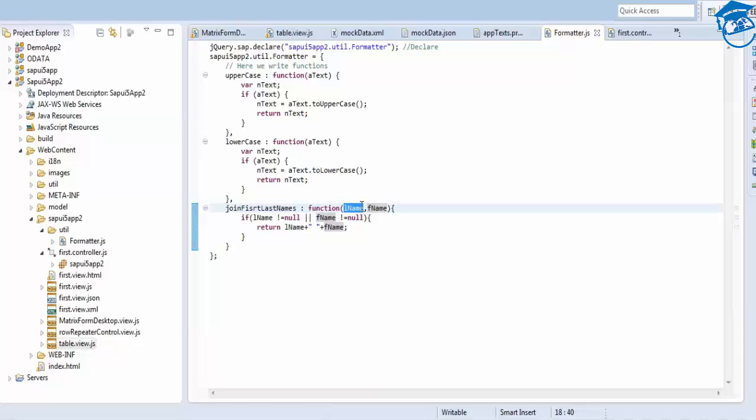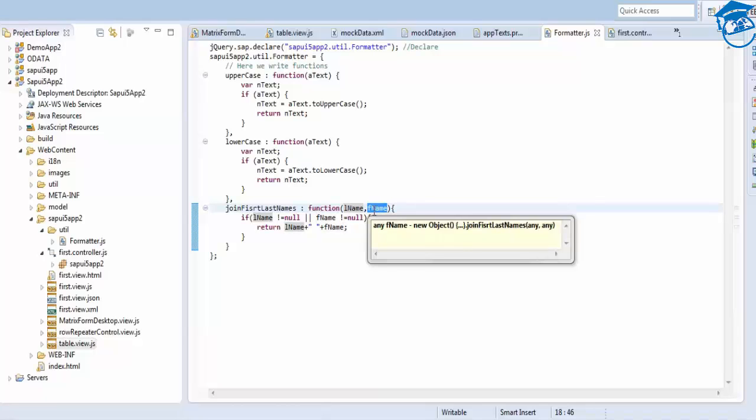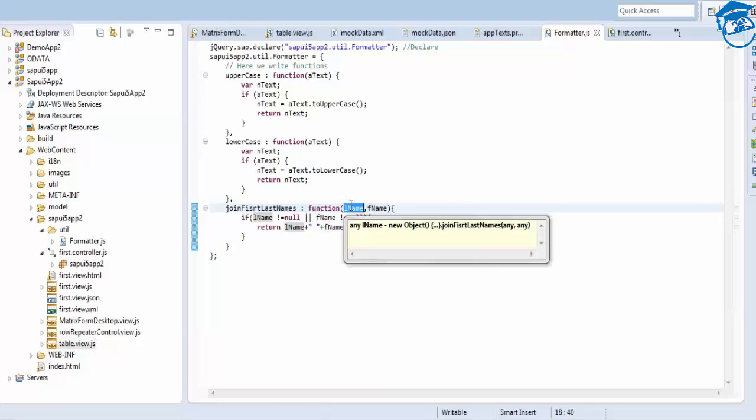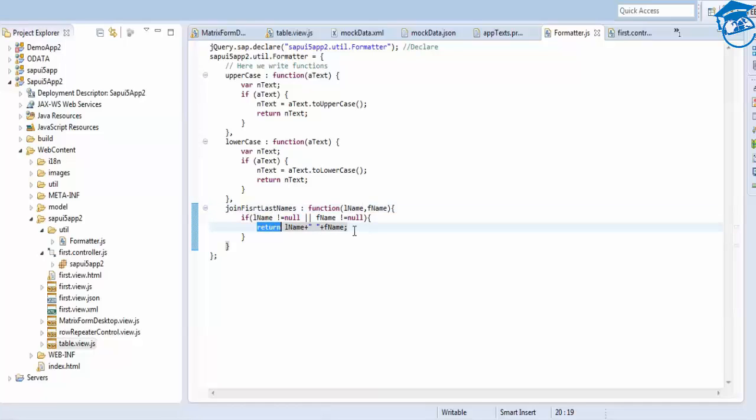So we have done the formatters. In this same fashion, whatever I have declared in table view.js, I have used the same sequence. First I have taken a last name and then I have taken a first name. So similarly, L name, F name. If it is not null, then return this. This is how you're going to write it for multiple parameters. You can add any number of parameters like this, and you have to pass the values from there.